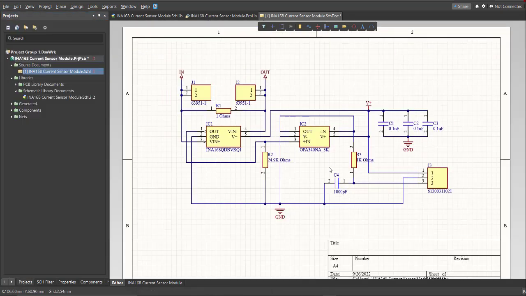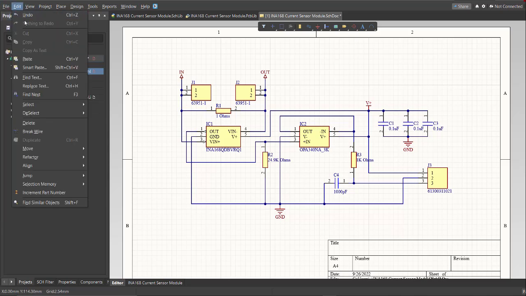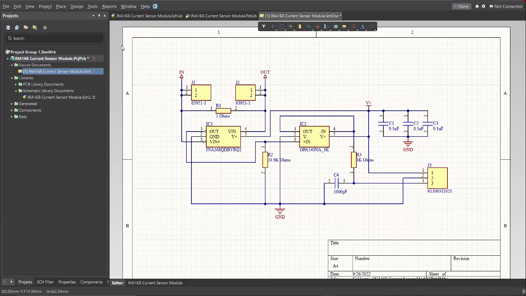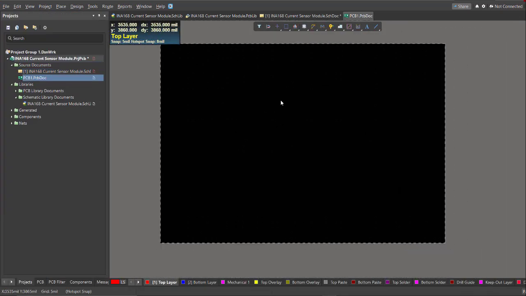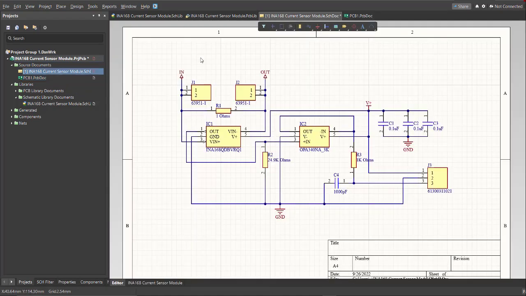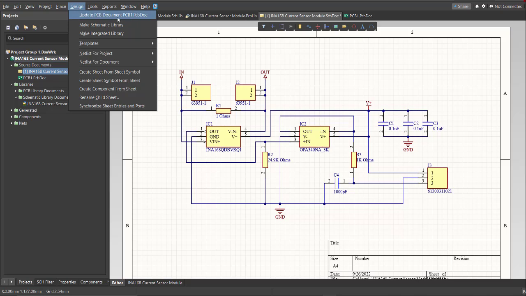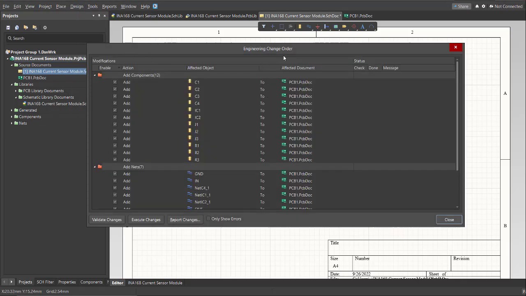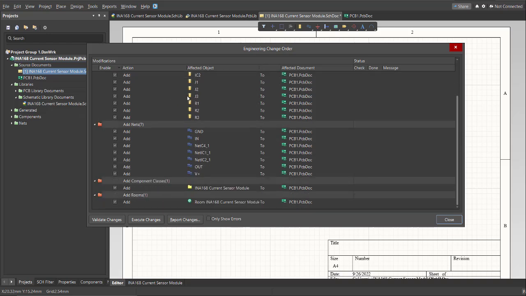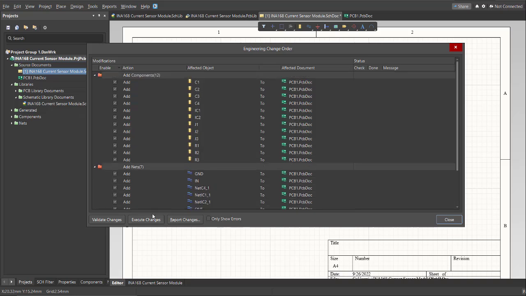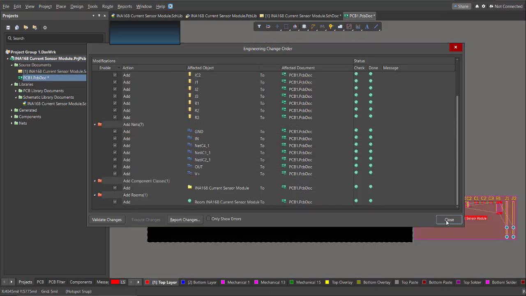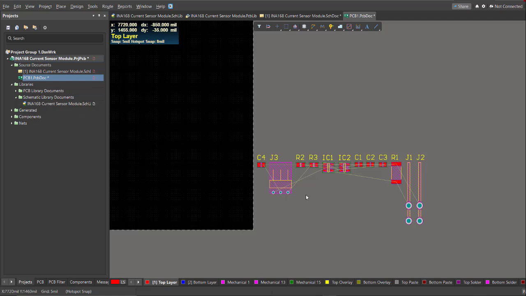Now that we're done with the schematic, next we're going to create a PCB. Just click again on File, New, then PCB. After this, go back again to the schematic doc and perform the Engineering Change Order. Click on Design, then Update PCB Document. Now you can see the Engineering Change Order dialog box will appear. These are the components that we're going to add to your PCB. Just click Execute Changes. Here you can see these are the components from the schematic.